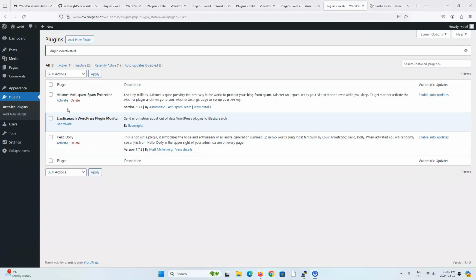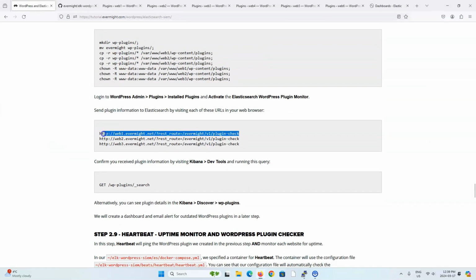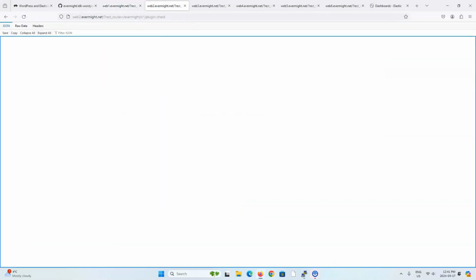To tell our new plugin to send information to Elasticsearch about any outdated plugins, we just need to visit a specific URL for each website. Visiting this URL will cause a PHP script to scan the WordPress site and then make an HTTPS curl request to Elasticsearch. This URL will only send information to Elasticsearch once every 12 hours, no matter how many times you load the web page. You can change this throttling behavior inside the plugin's constants, which I will show you in later episodes. So let's go toggle some of these URLs so that Elasticsearch gets the first payload of plugin details from WordPress.